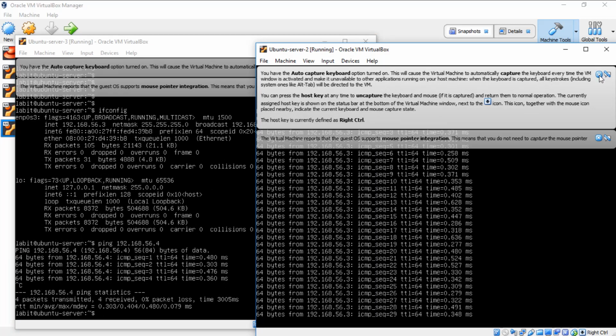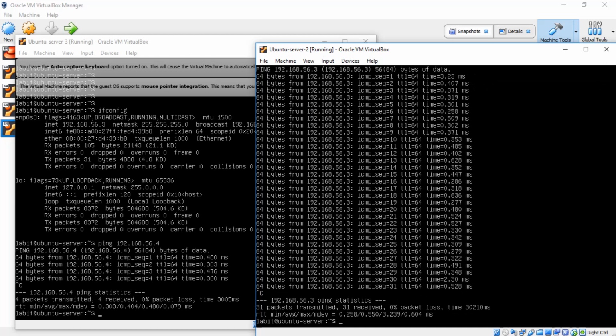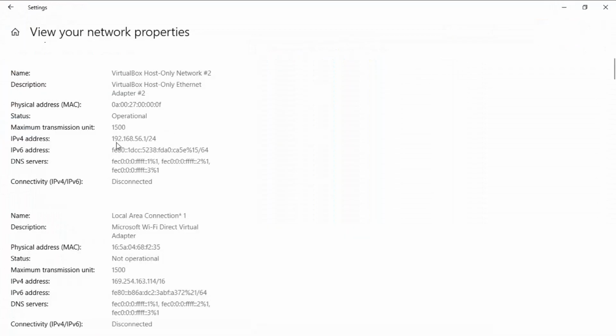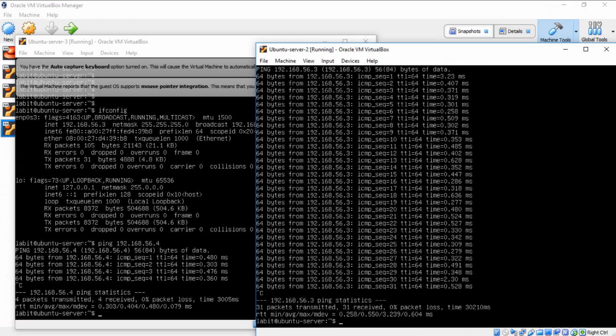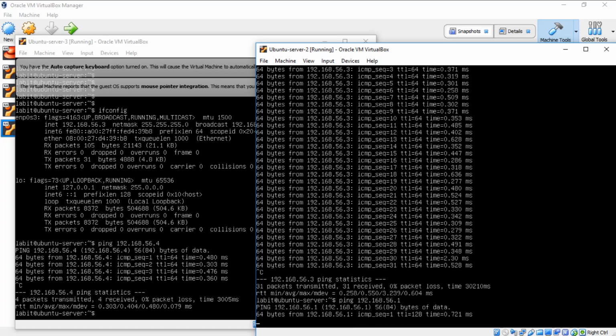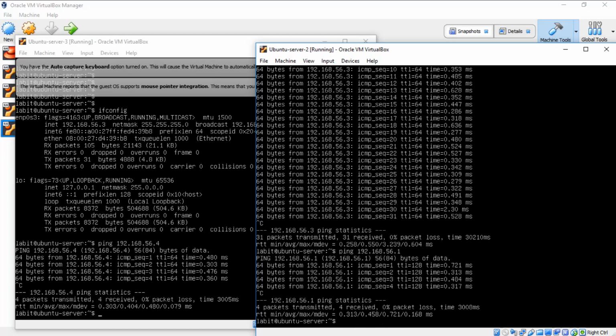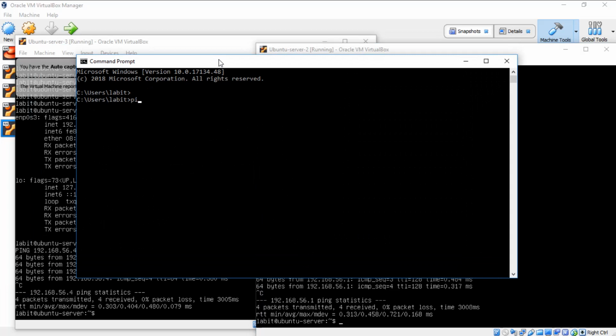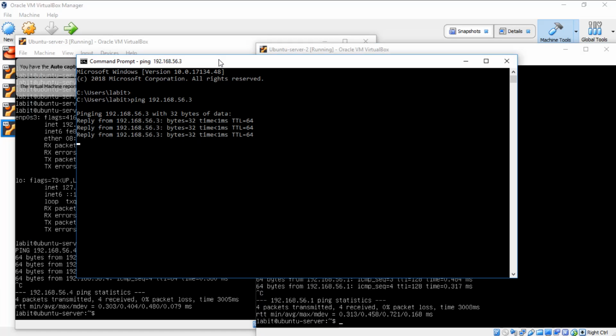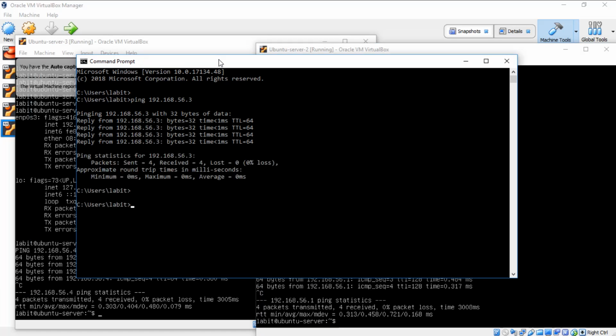Now let's see if they can communicate with the host. As I mentioned, this is the IP address assigned to the host adapter. So let's see if they can ping that. Now let's see if the host can ping these virtual machines. So we can see that we have established a communication between both these virtual machines and the virtual machines with the host.